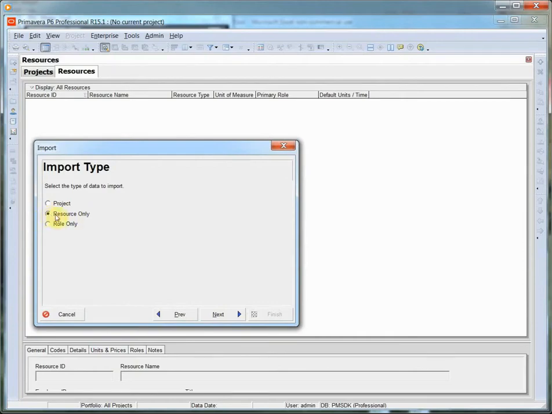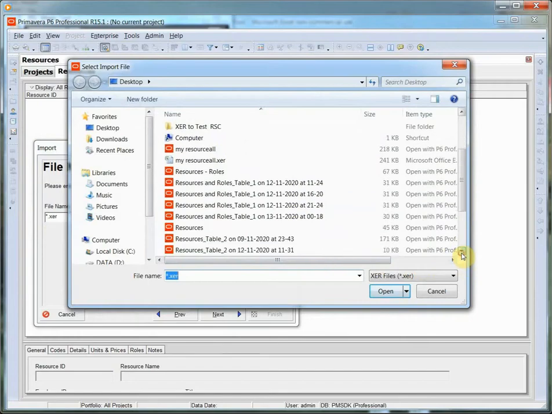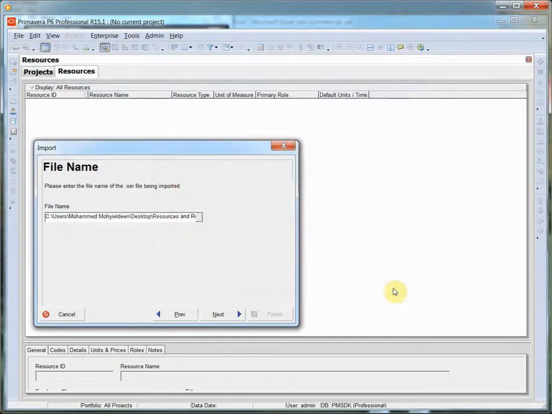When I export resources and rules, I will use this option. When I export resources only, I also use this option. When I export rules only, I will use this option. Next, we'll search for this file. This is the new file. Open. Next. Finish.